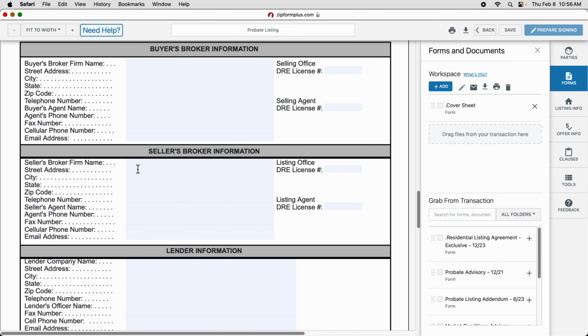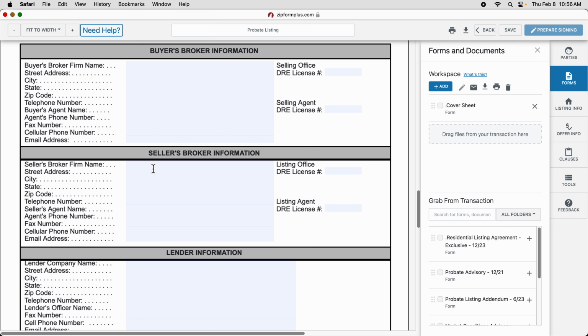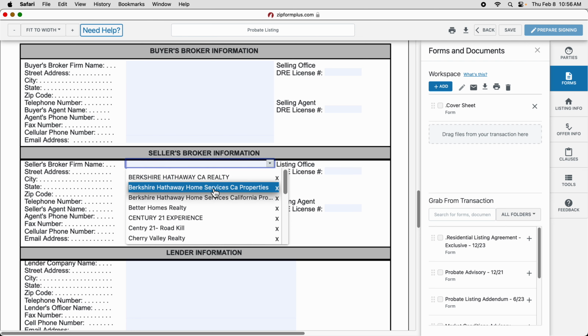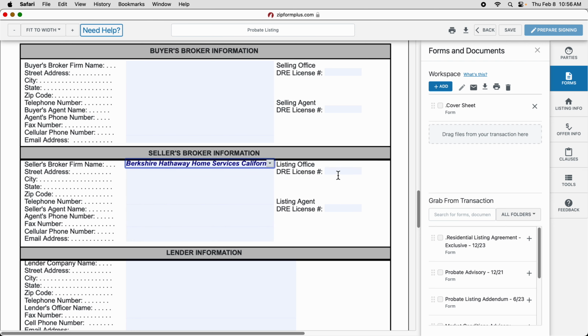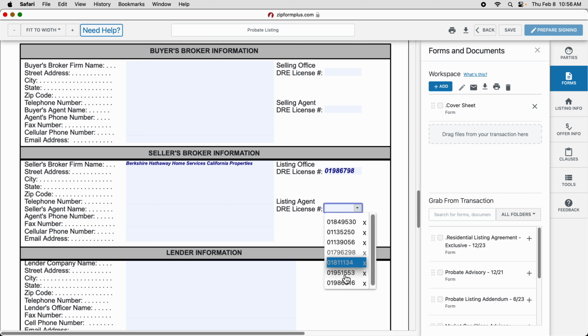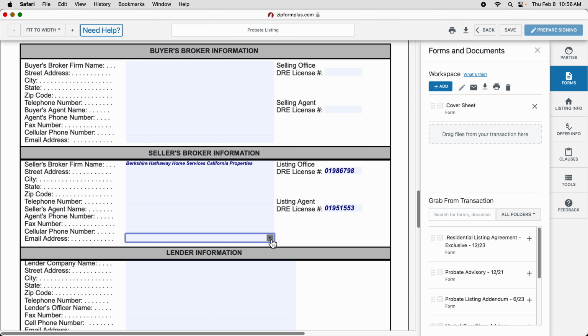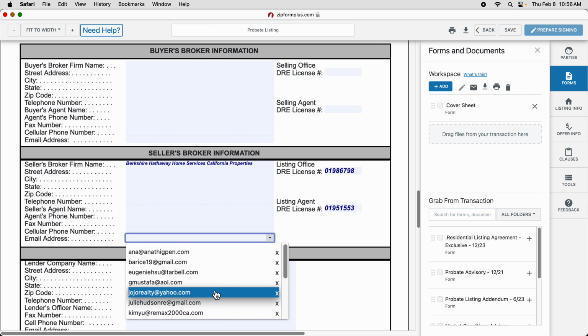In this particular case, we're going to scroll down to seller's broker's information, and I'm going to populate it with all the required information that would need to be put in to take a listing. This is a great time saver for you, so you don't have to fill this in every time you take a new listing or a new probate listing.